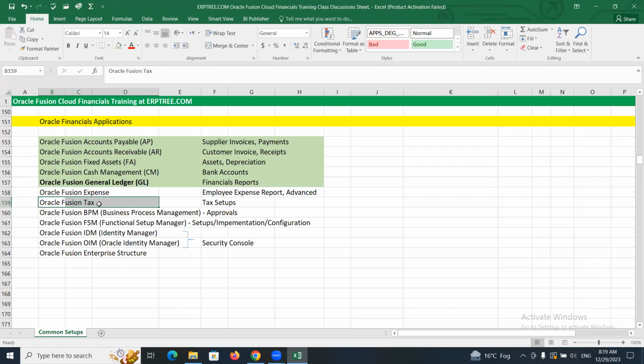Depending on the country, what tax is applicable. In a few countries, taxation is not there. If taxation is applicable, we have to set up taxation. Many companies use Fusion Expense also. In most countries taxation is there, so taxation also will be used.